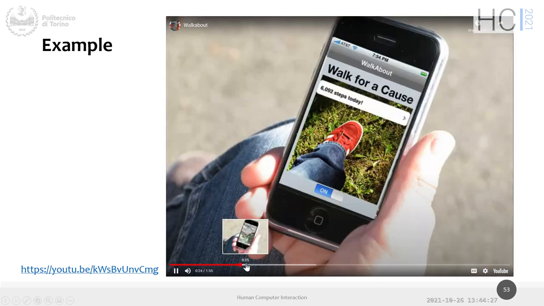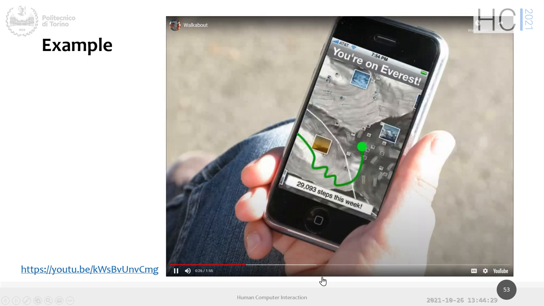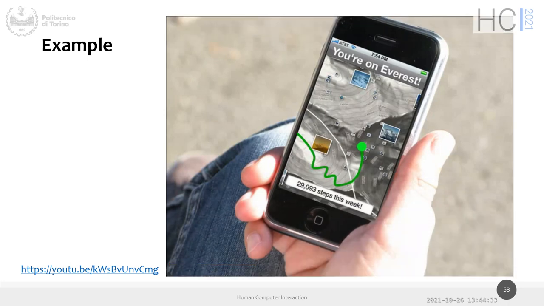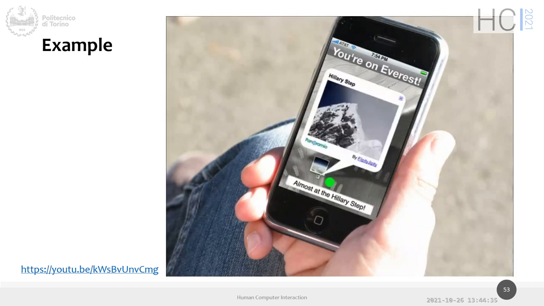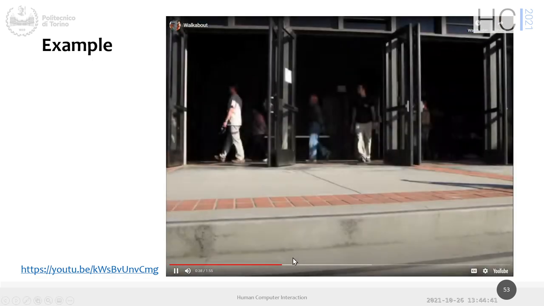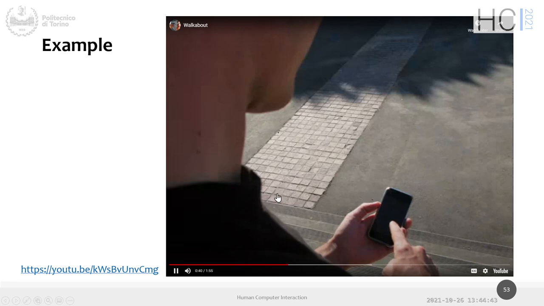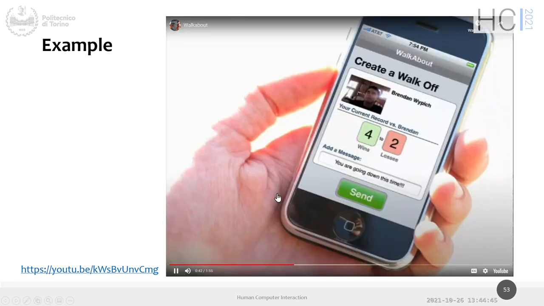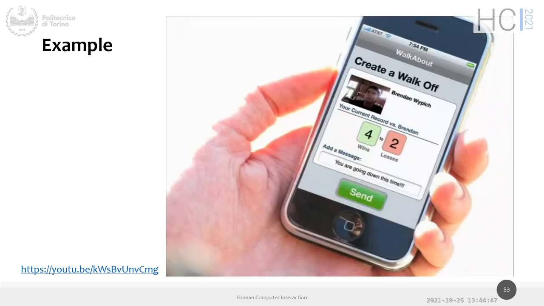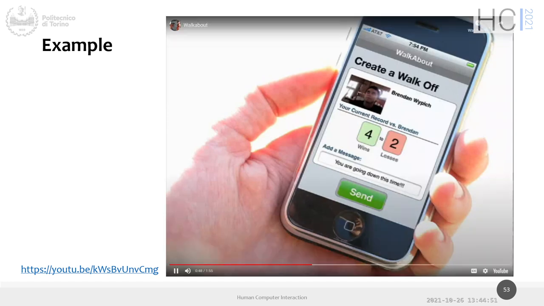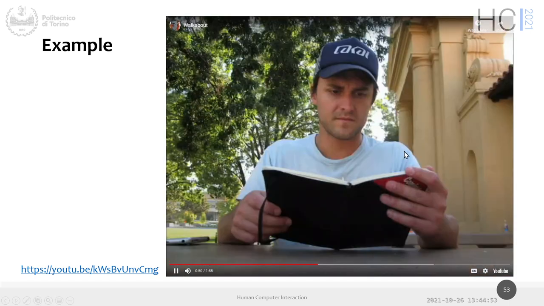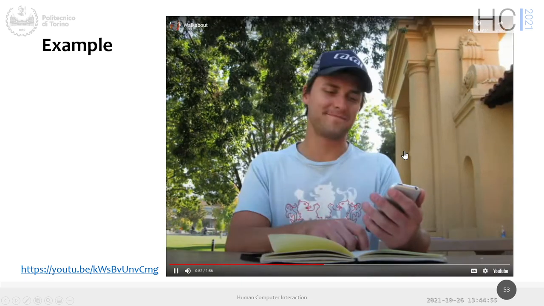And here, this person is using an app that will track your steps so that you can engage in a challenge. Let's walk together 1 million steps for some charity or whatever. So she's faking going to Mount Everest just by walking to the university, to the campus, and together they reach some goal, compare performance with friends, and so on.